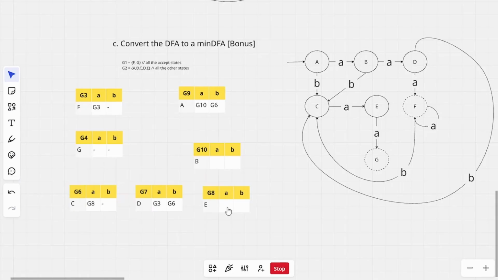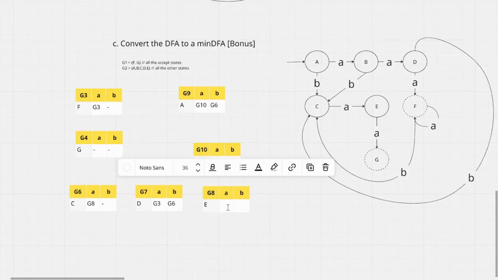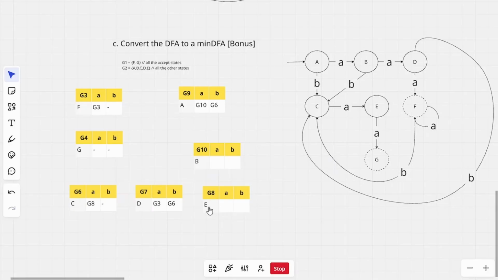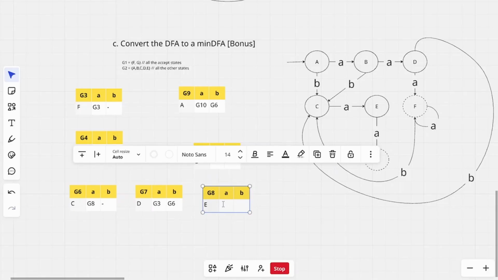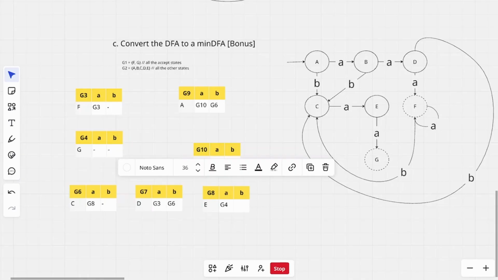So yeah, and then G8 has E, and E, when we read A, takes us to G, and then G is in G10. That's G4, G4, and here is nothing.